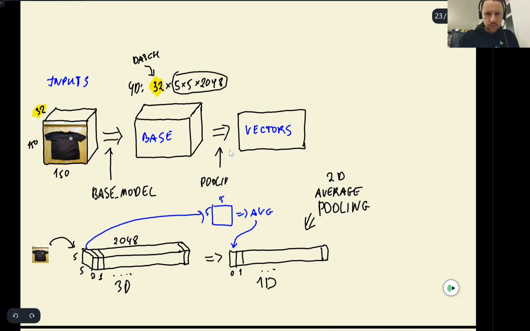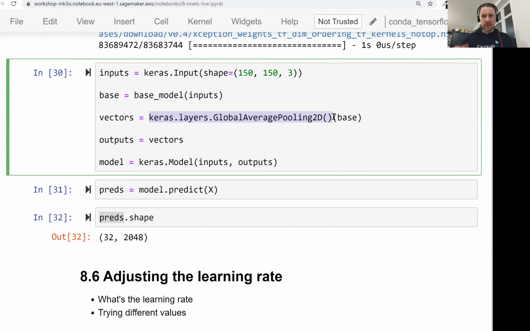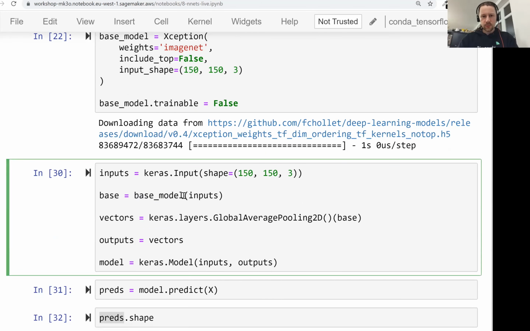So now let's call it pooling. What we can do is just write this: we create the pooling and immediately apply it to our base thing. This way of building a neural network is called functional style. We use these building blocks as functions. So even though this is actually a model, we just use it as a function, we invoke it, and we pass some input. We say the input to this base model is inputs and the output will be base. Then we create another thing, pooling, and we say the input to the pooling layer will be base and the output is vectors. And this is how we build our neural network.